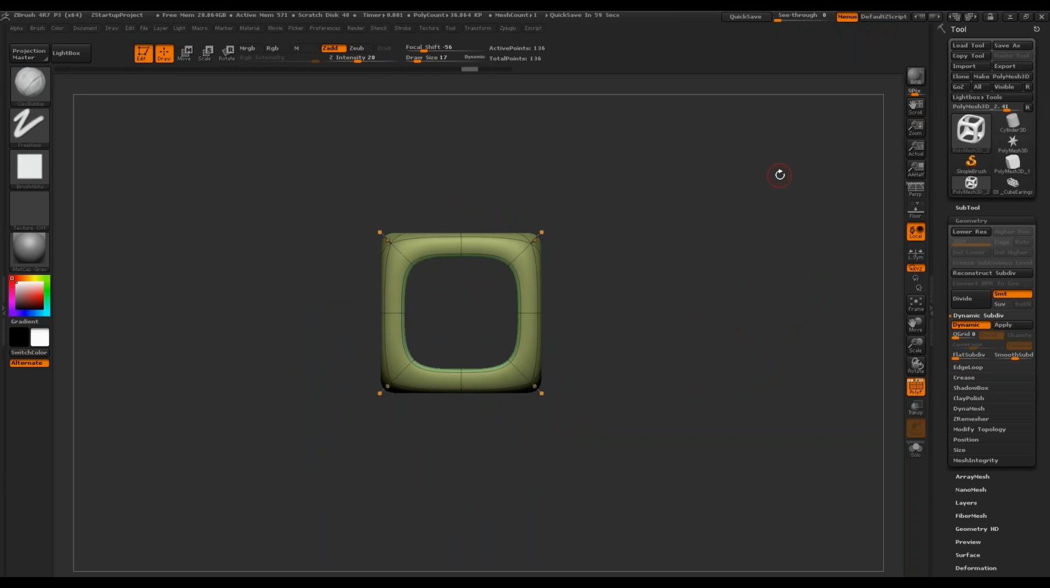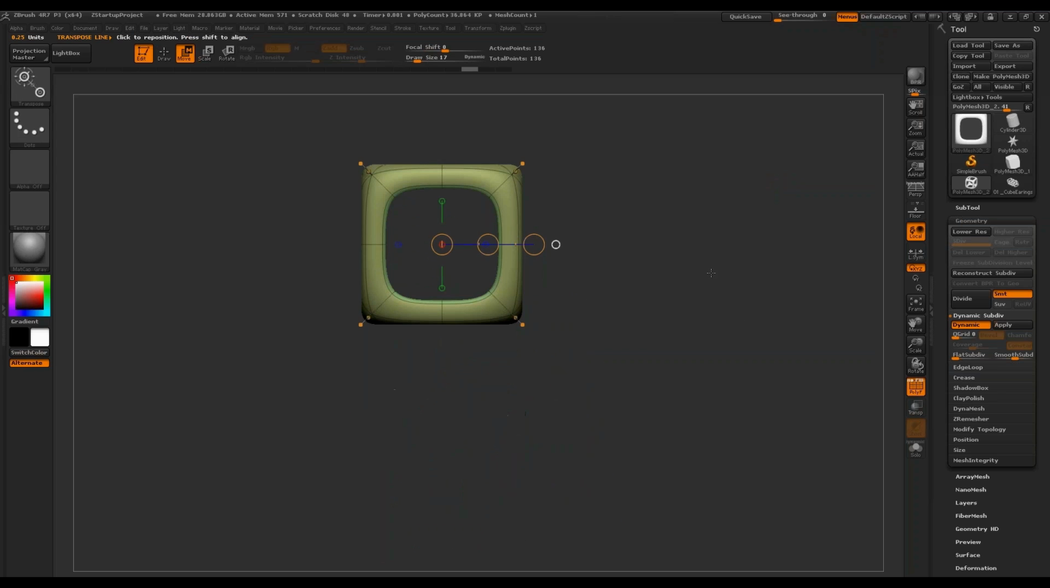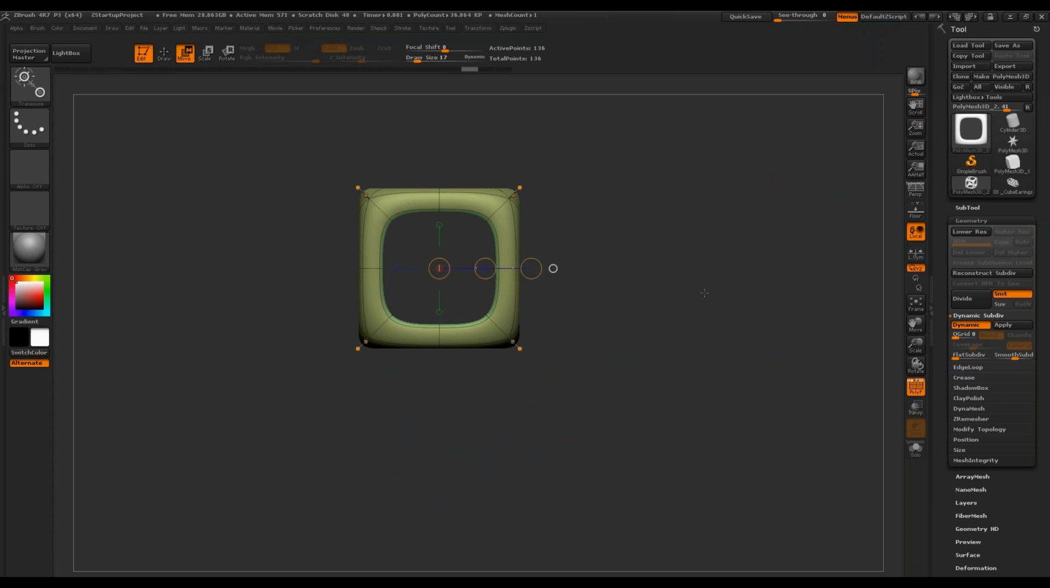And another thing that, if you guys aren't familiar or comfortable with, is the transpose line. And the transpose line is very powerful, and once you start using this more and more, you're going to just get accustomed to it, and it's going to be a huge thing in your ZBrush arsenal, and you're going to end up using it all the time. So one awesome thing the transpose line has, it has the ability to clone stuff really quick.